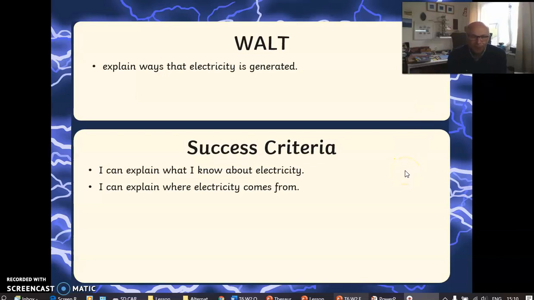So that's it. Hopefully now you can explain about electricity and where it comes from, how it's made. So next you need to watch the video on electrical appliances. Then that will complete the science for this week.